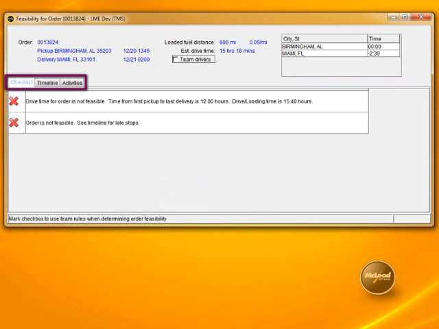Next, there are 3 tabs on this screen. The first tab, Checklist, gives you a list of rules that pass or fail. Drive time for order is a reasonableness check for the scheduled pickup to scheduled delivery. In this case, the drive time from Birmingham to Miami is 15 hours and 50 minutes, but the pickup delivery window on the order is only 12 hours. Therefore, the order cannot be delivered on time.